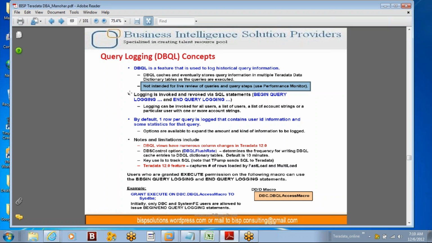The logging is invoked and revoked via SQLs. Just as we have added access logging with begin access logging, in a similar way we have the syntax begin query logging. And after we capture all the required metrics, if you want to end that, you can use end query logging, so that no such queries will be logged.